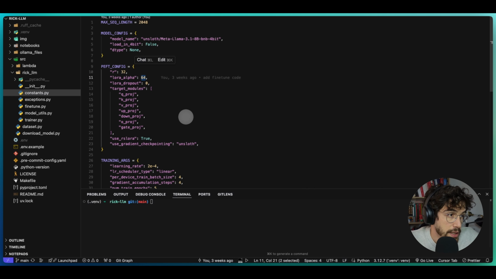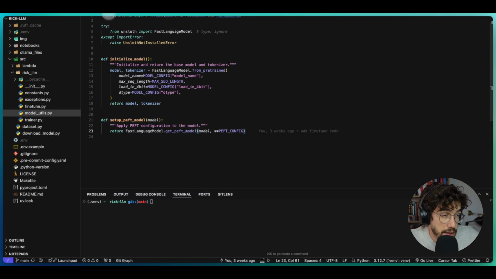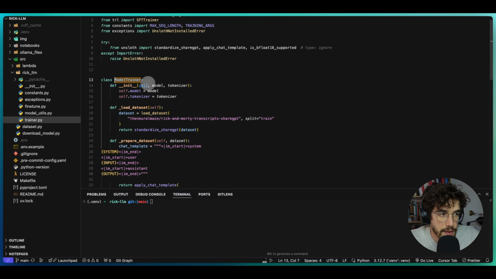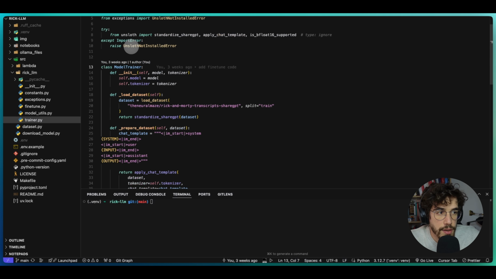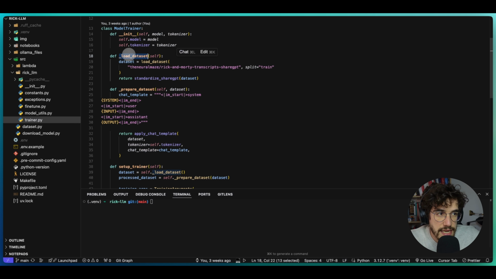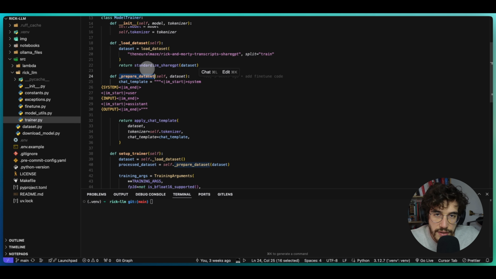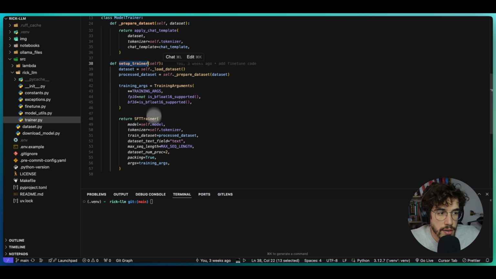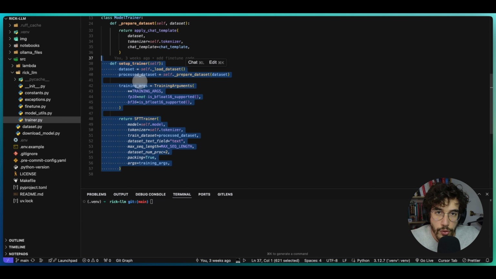Okay. All right. So now that we have the PEFT model, it's time to instantiate the core class that I have defined in the fine-tune code, which is the model trainer. The model trainer is going to accept as arguments the model and the tokenizer. Let me show it right here. And it has a set of helper functions for loading the dataset, preparing the dataset, and setting up the trainer function. This is the entry point to the class.